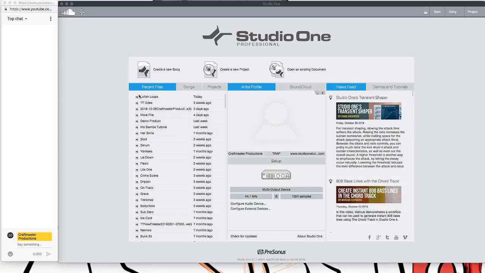We are looking at the brand new Studio One 4.1.1.4994 maintenance update, and I am super thrilled about it.